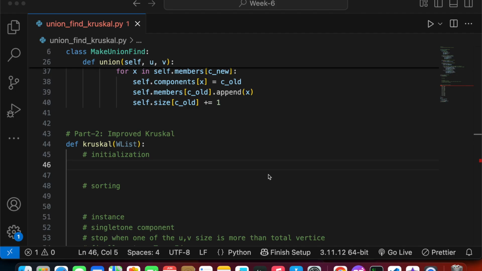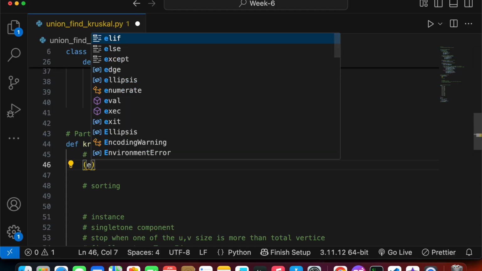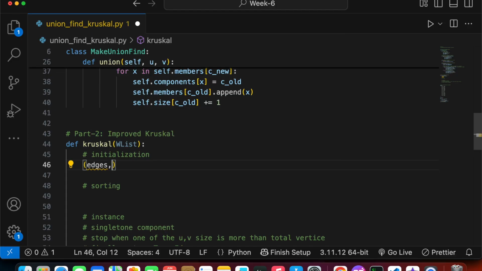So let's do the initialization part of it. It is taking, as usual, the adjacency list as a parameter. So we have an initialization of edges and tree edges. Both of them are simple lists, so both of them start as empty lists.